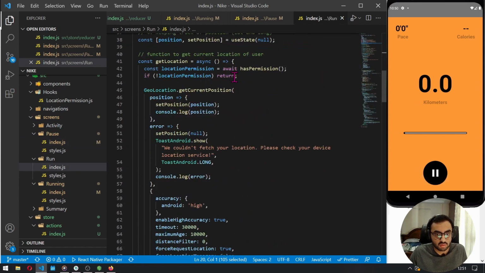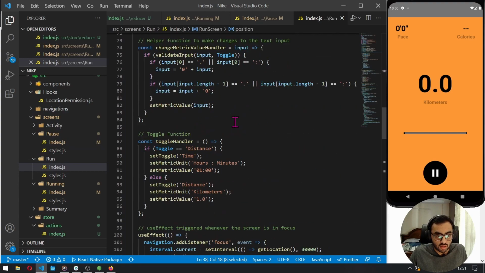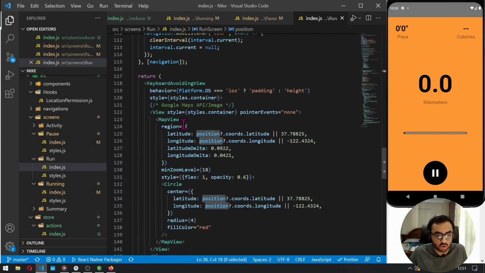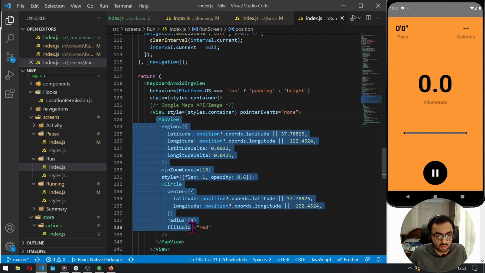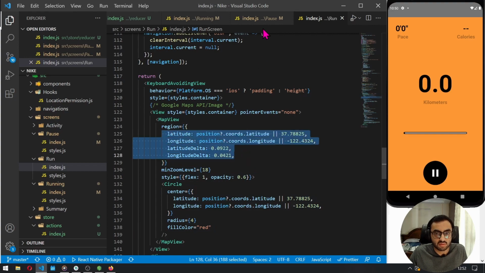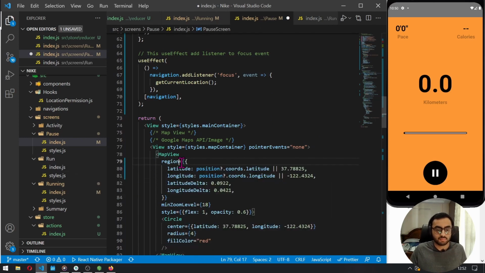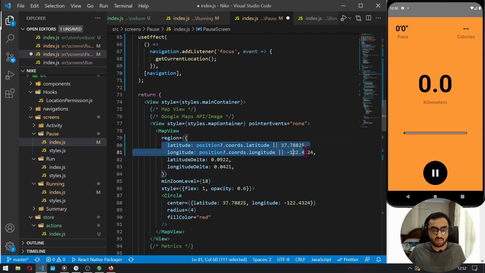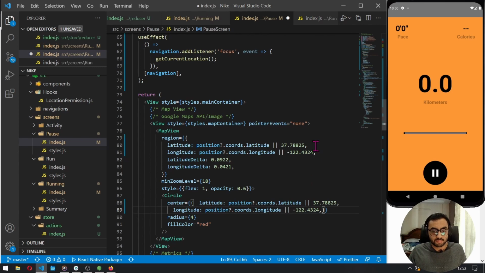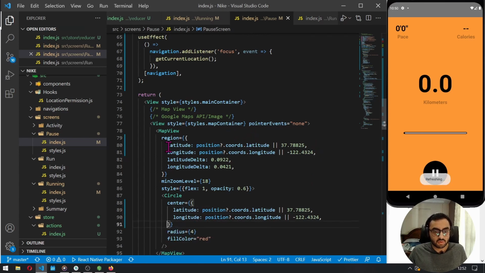All right, so this is done, and we will also just copy a few things over here. I'm just taking all of this because it is majorly similar to what we have in the pause screen. So getting it, copy. So it is over here, giving it a region and having the same latitude and longitude over here also. Cool. So this is done.